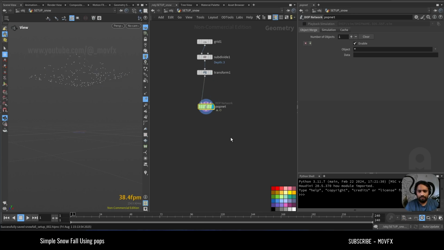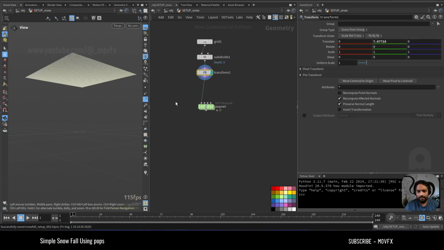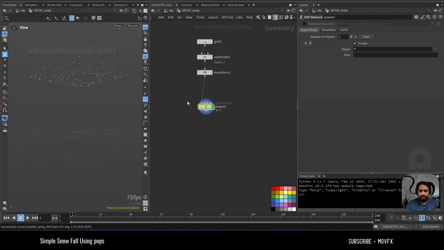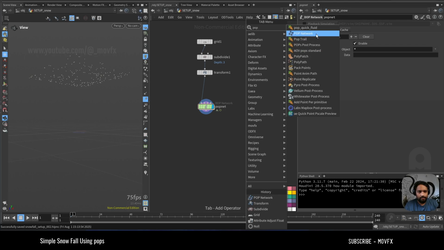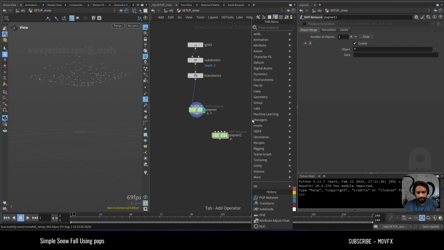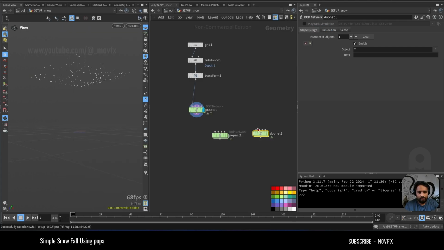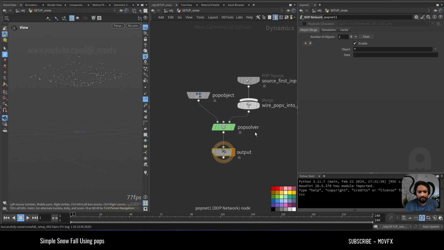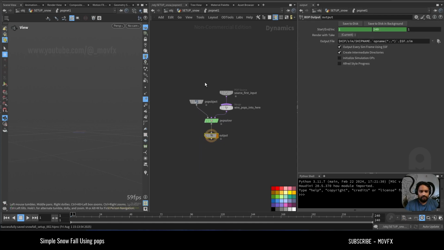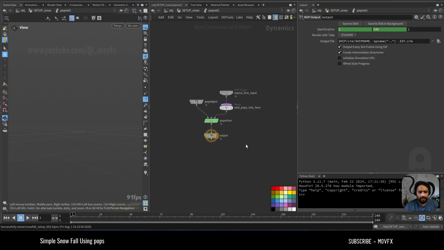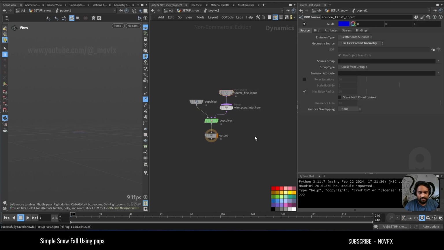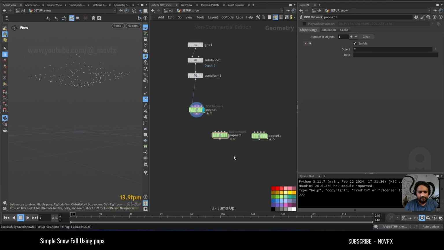This is going to create particles from this by default. A pop net from the tab menu here, the pop network, is just a simple DOP network, but with some custom presets inside it. Both are the same node, but they have added some nodes inside for us as a preset, so that we can start working on it directly instead of having to create everything from scratch.